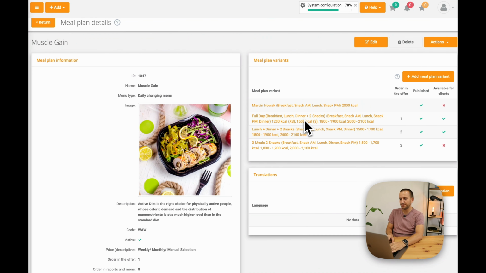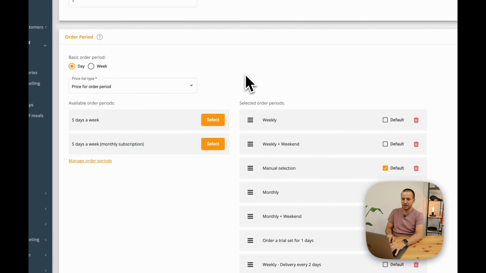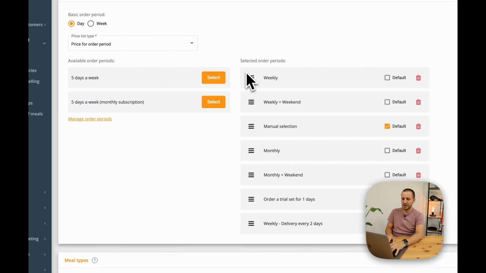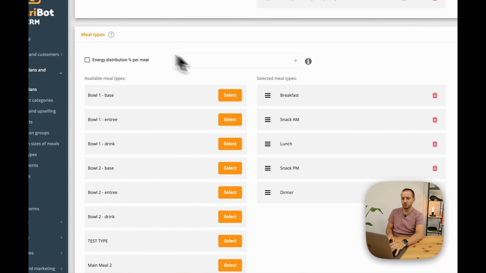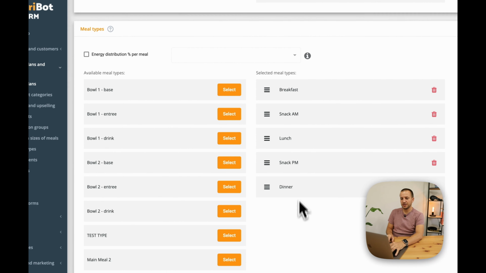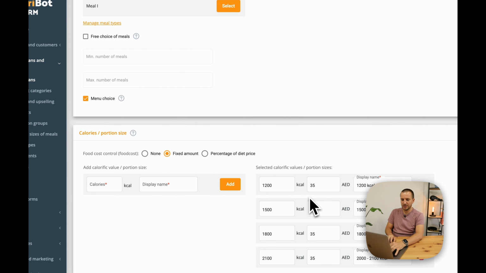And if we go deeper, then you can see that you can set here all the important information, like what kind of order periods are available for this specific plan, like the weekly package, weekly with weekend, monthly package, manual selection, and whatever else. You can add what type of meals are available in this specific variant, starting from breakfast, snack, lunch, dinner, whatever you would like to add.